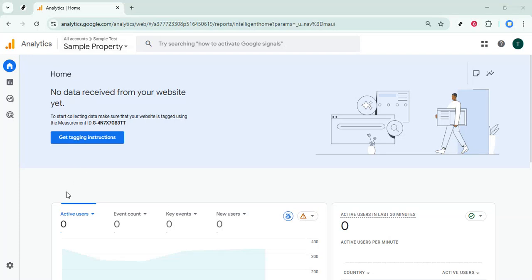In this video, I'll guide you through how to delete data streams in Google Analytics 4. We'll go step by step, so by the end, you'll know exactly where to click and what to look out for when you want to remove a data stream from your GA4 property.